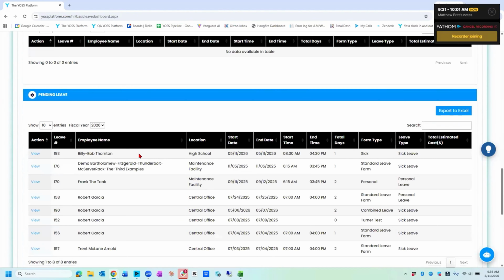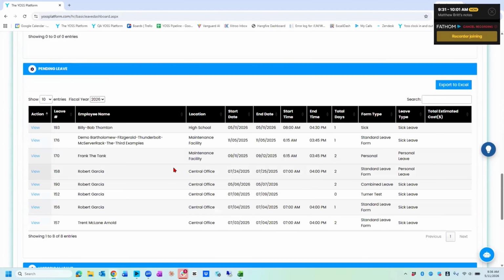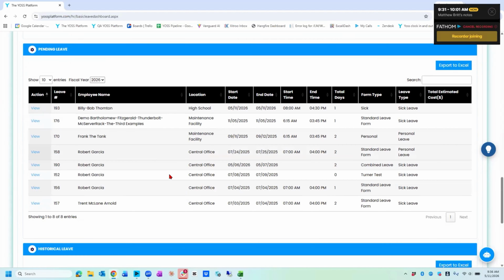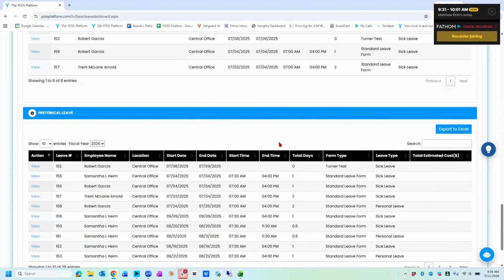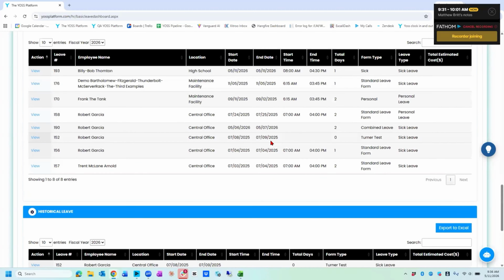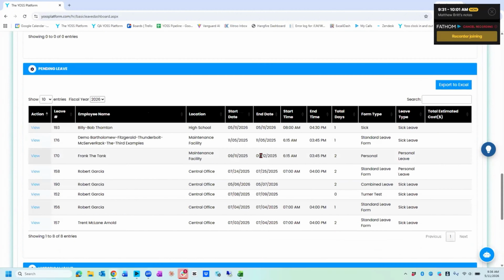The pending leave is anything where this leave is still in the pending approval chain. It still needs to be approved. And then historical leave is any leave that has been submitted already and the date has already passed. Very, very simple.